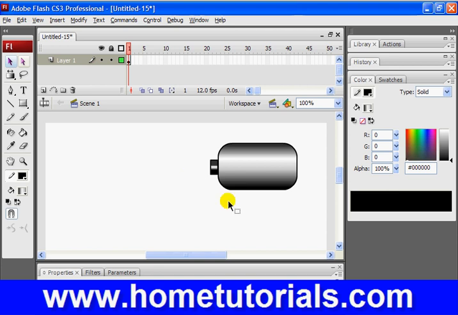Now what I'm going to do is insert another layer. We'll call this the battery layer. Now I'm going to just insert layer through that. And now I'm going to say blinking text.